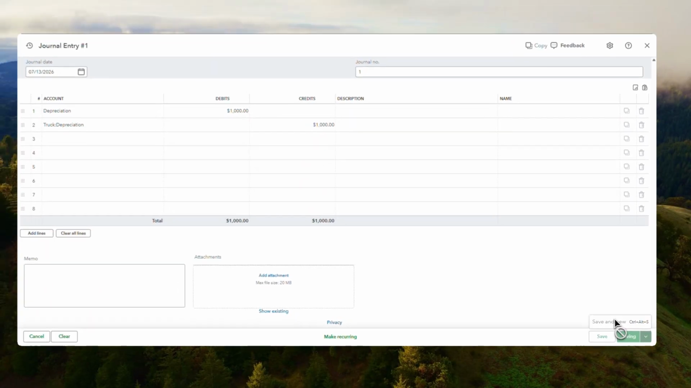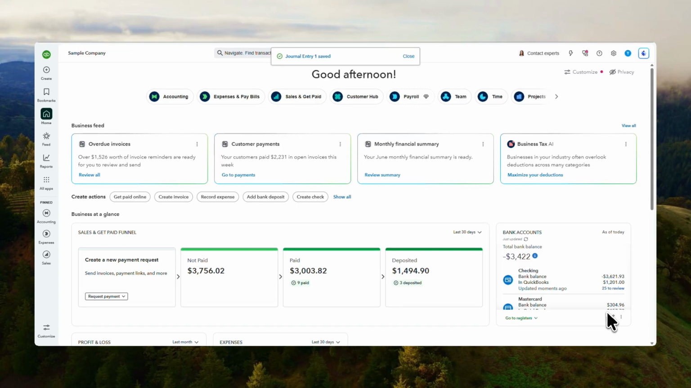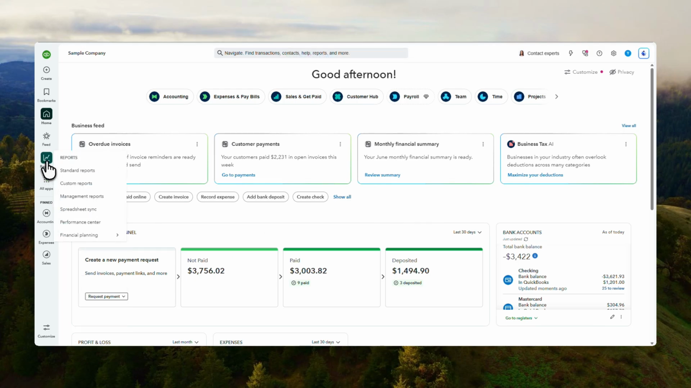After saving, you can verify that everything was entered properly by going to your balance sheet report. Once you open the report, you should now see the depreciation reflected there. This helps confirm that the fixed asset value is being adjusted correctly based on the depreciation entry you just recorded.